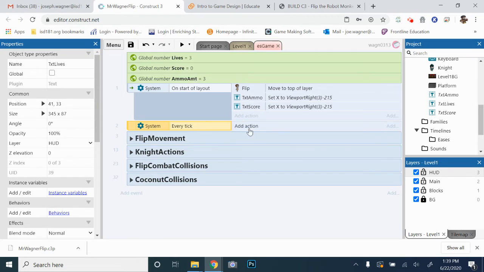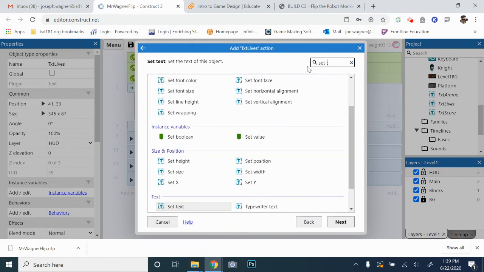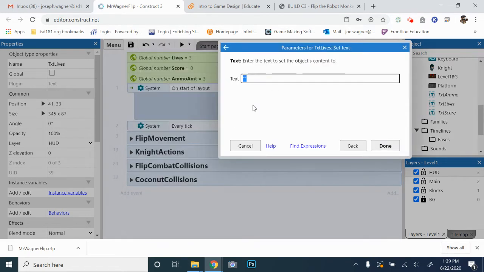Let's start with text lives. So every tick, I'm going to add an action for text lives, and we're going to do something called set text. Now, when you set the text, whatever you put in quotation marks, it's literally going to write out whatever you put in here. So I just want it to say the word lives, then a colon, and then an empty space. Whatever I type in here, it will put in. And then outside of the quotation marks, this is where you'd actually code it to the variable.